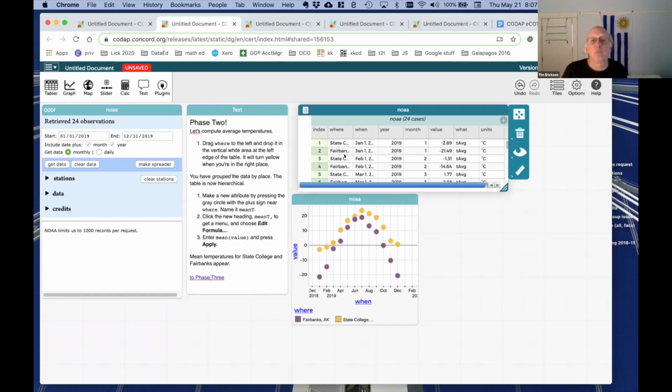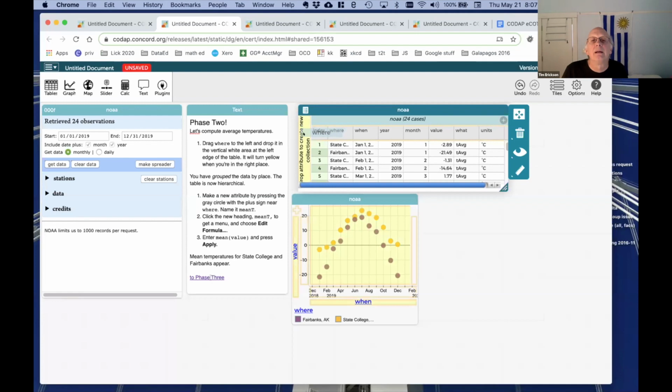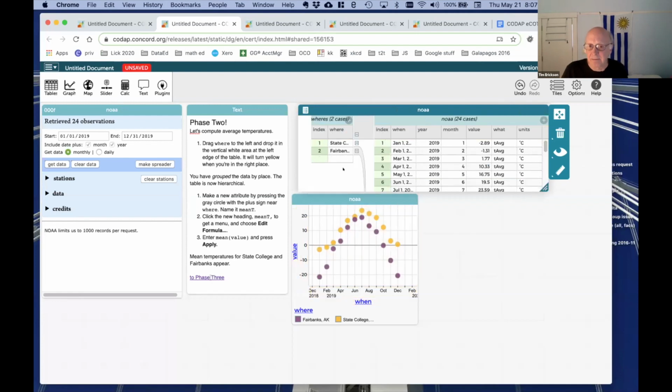I'm going to make groups out of the table. And the way you can do it in CODAP, and this is now intermediate to advanced CODAP, so we trust you to sort of go with it. I'm going to take this where, and whereas if I'm making a graph, I would drag it, I'm going to drag it leftward in the table into this white space that turns yellow and drop it. And what I have done is separate the data into 2 smaller data sets, a set of hierarchical data sets.